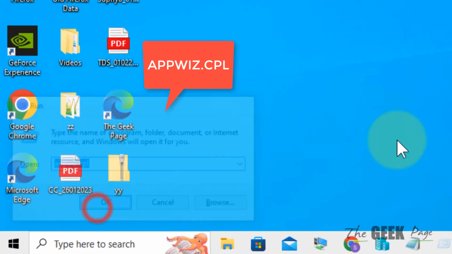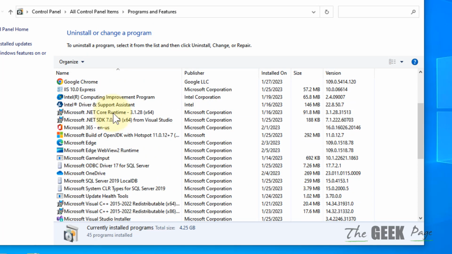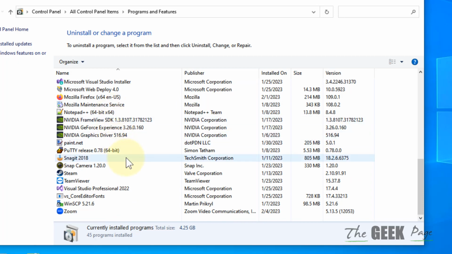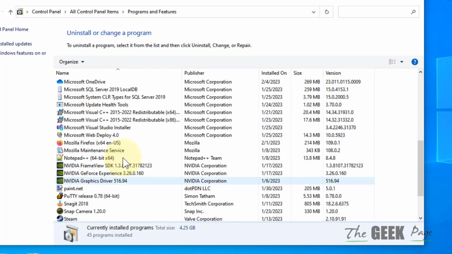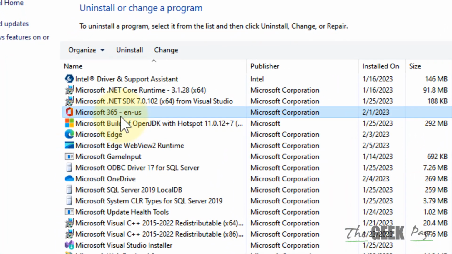Now click on OK and you will get to this screen for uninstall or change a program. Now locate your Microsoft Office. You may have a different version of Office. I have Microsoft 365, so locate it, right click on it and click on change.